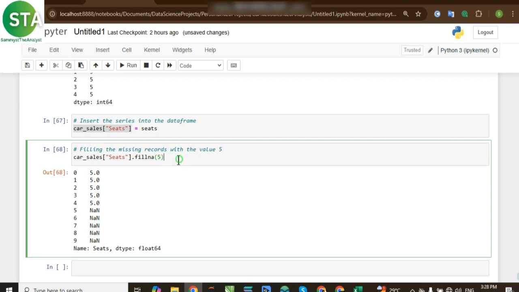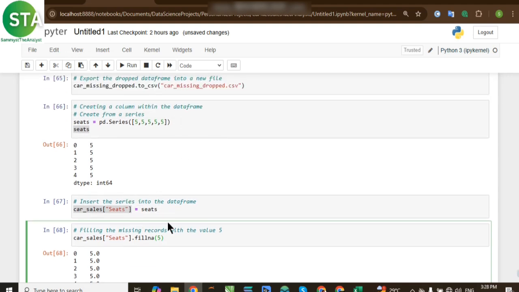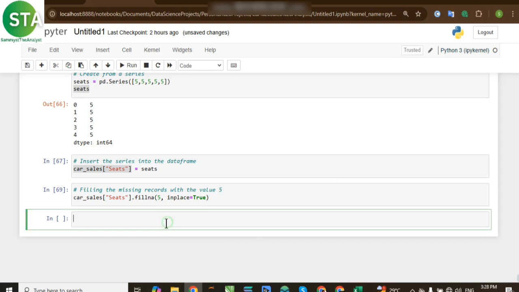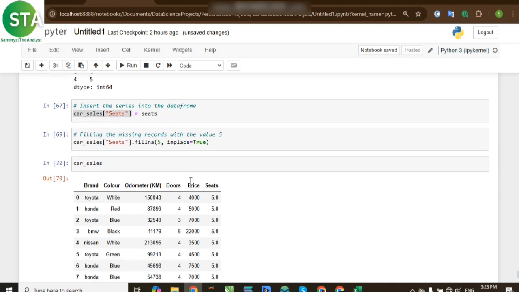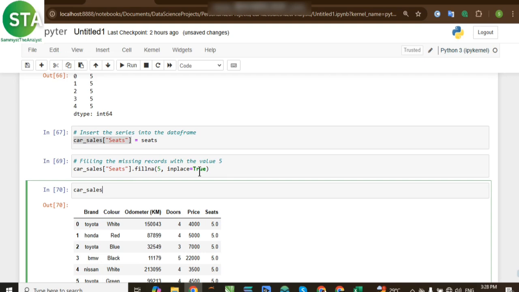Of course, if I run this code, it would show me the result here, but it will not be reflected within the main data frame. I want to guess you know the reason. It is because of the inplace attribute. The inplace must be True. Shift and enter. So when we go and call car_sales, let's see it. You can see seats, all the values are now complete. So that is how you see the importance of inplace too.